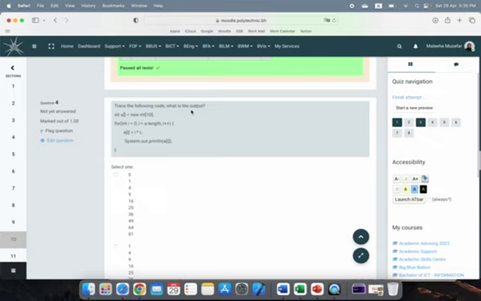Now trace the following code. What is the output? So you have an empty array of size 10. There are 10 blocks in the array, and you're looping through it. You're starting from index 0 and going until the length. So you're tracing the whole array, and in every item you're storing the multiplied result of the index. So if it is 0, it will start from 0. So 0 times 0 is 0. That's the first thing that is stored.